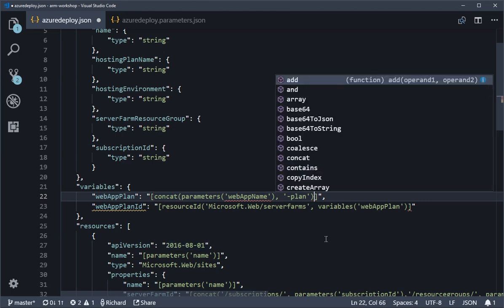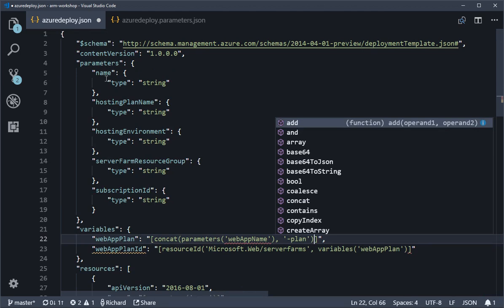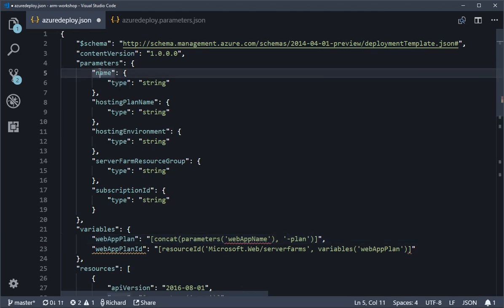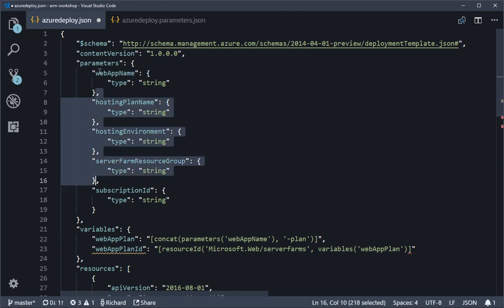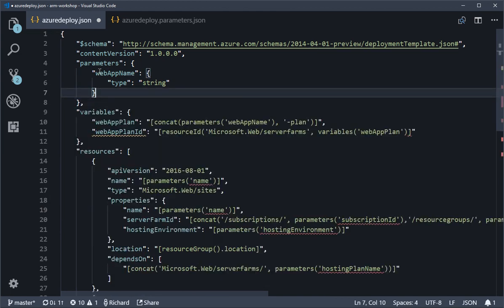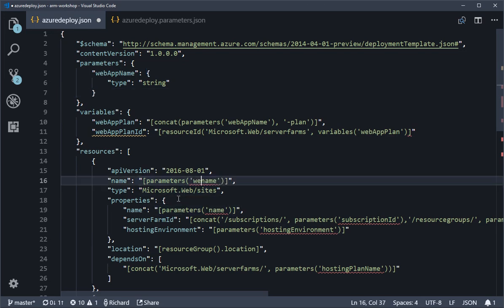Used the wrong bracket there. So this is now going to become web app name up here instead. So that'll be our string for that. We're not going to have a hosting plan name or hosting environment or server farm resource group or subscription ID. So I'm going to take all of those out, and that will enable us to highlight where they're not being used properly. So the name for our web app should now be web app name.